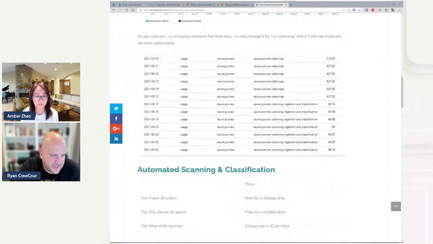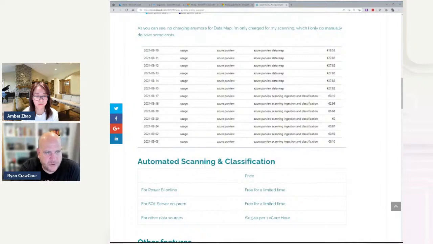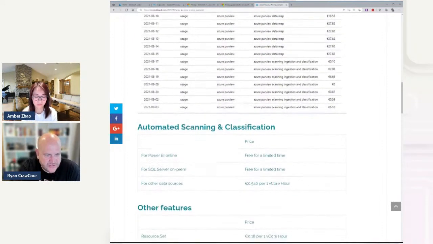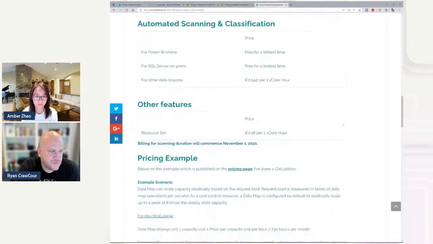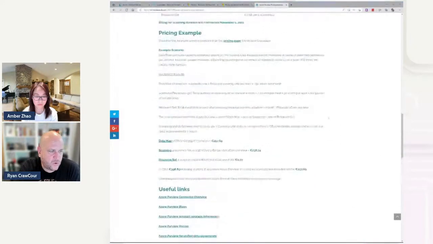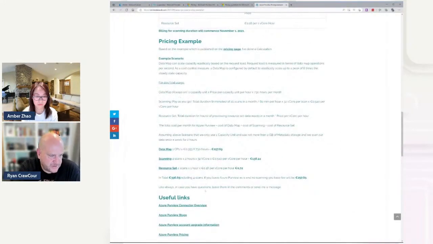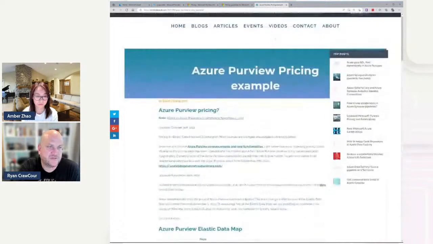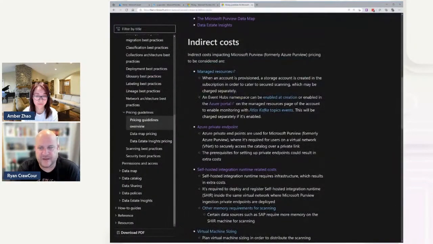He shows you how to get to the various components and shows you that your Purview data map is currently costing him €18.55. The scanning is costing this much. The classification is costing that much. And he'll walk you through a really good example over here. So have a look at that. That's the pricing information. I hope that answers your questions around pricing. And for now, back over to Amber to wrap it up.